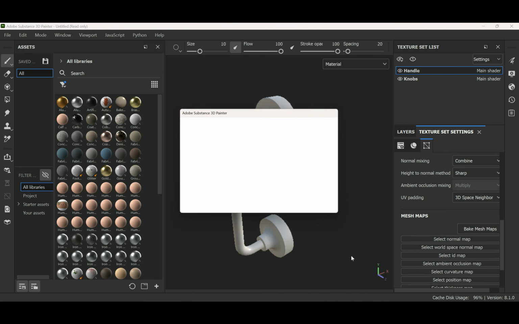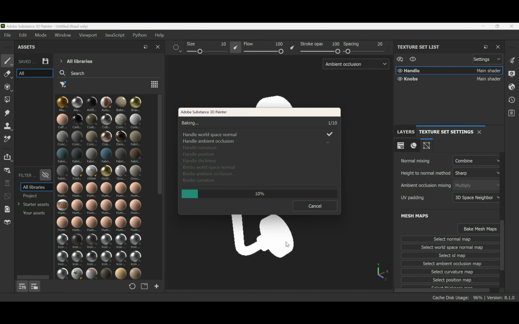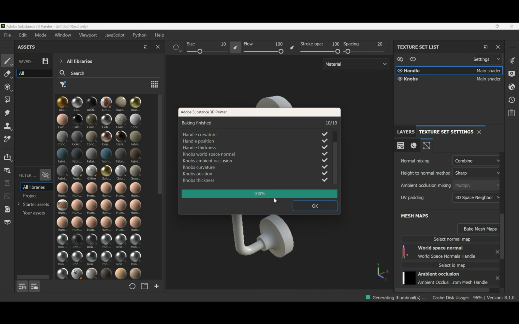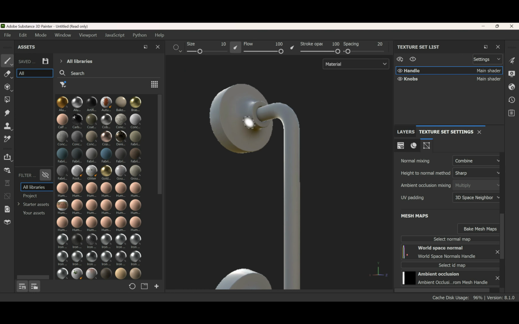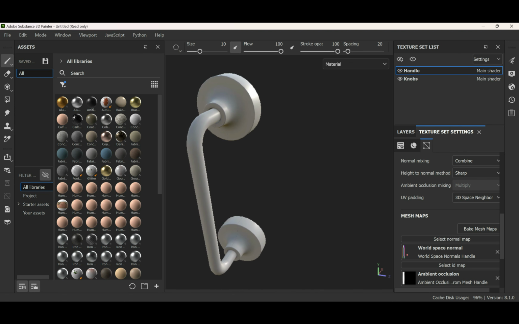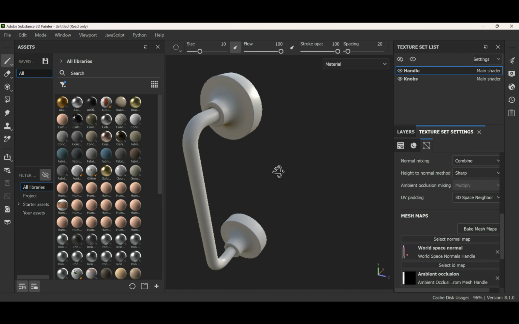It will create all the maps and this will take 1 or 2 minutes. By baking mesh, we can see that there is no artifacts in our unwrapping. So it is good to go.